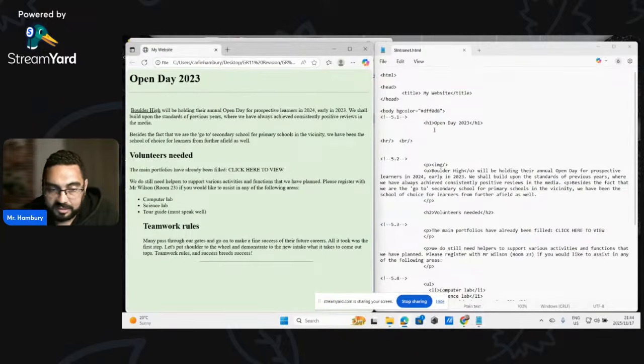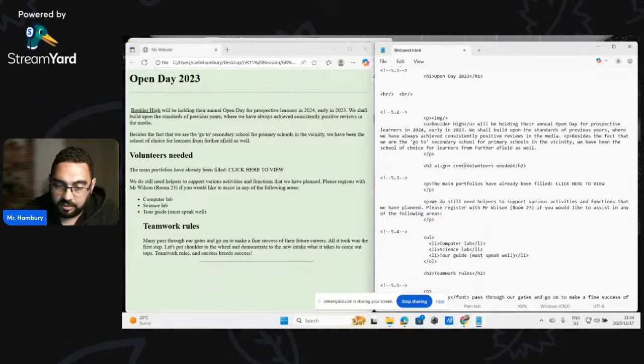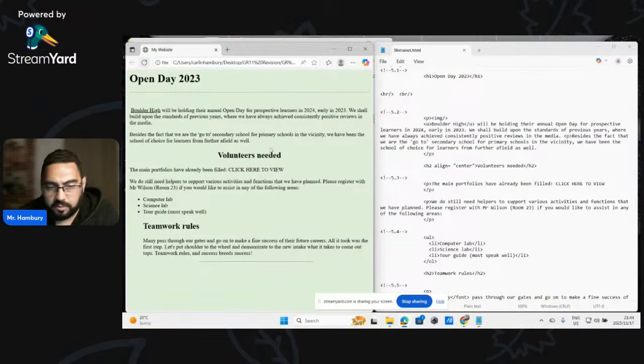I can go in center, for example, here, volunteers. I can add align equals center. Should do that. Yeah, popping it to the center. So you see those sort of formatting things. That's fine. Okay. So we formatted that, center aligned.